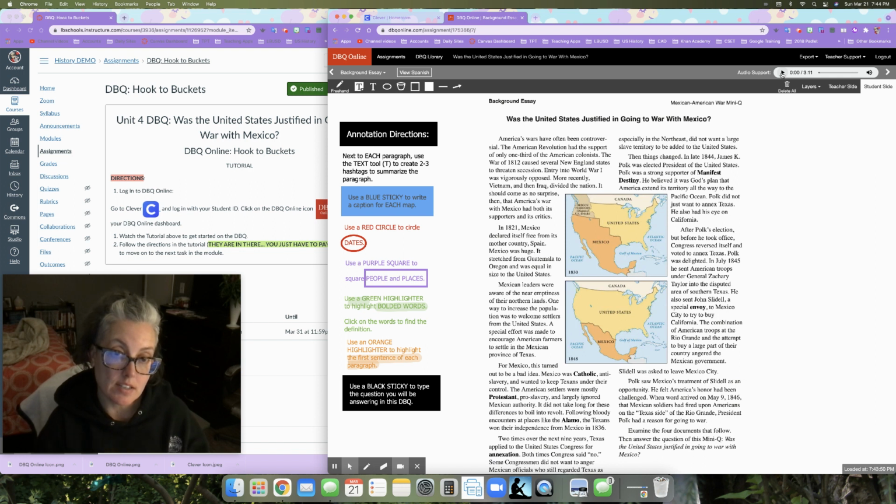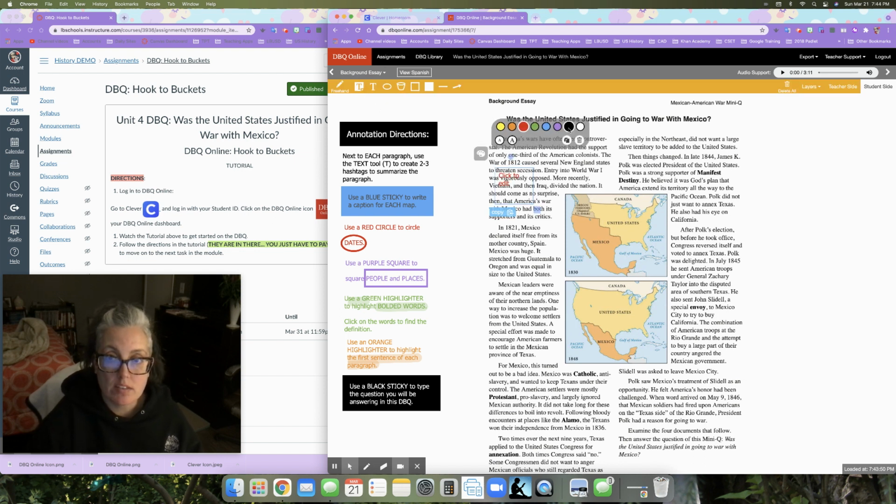So we've been practicing this first direction next to each paragraph. So we have paragraph 1, 2, 3, 4, 5, which continues over here, 6, 7, 8. Okay, so each of those 8 paragraphs, you're going to use the text tool, and we'll do it in black, just like we have this, to create 2 or 3 hashtags to summarize the paragraph. So this is for the paragraphs.